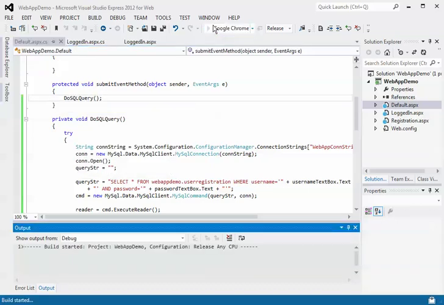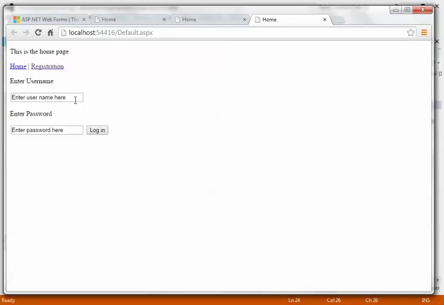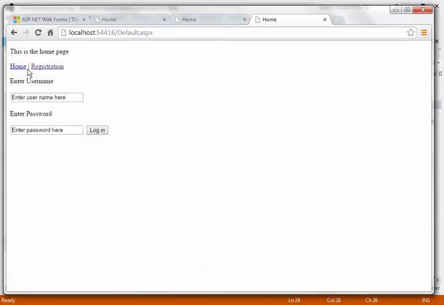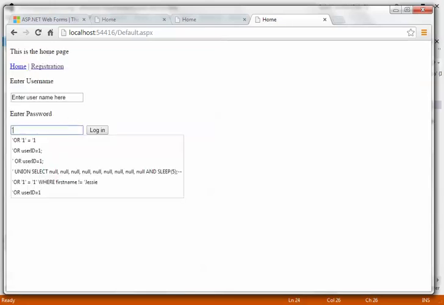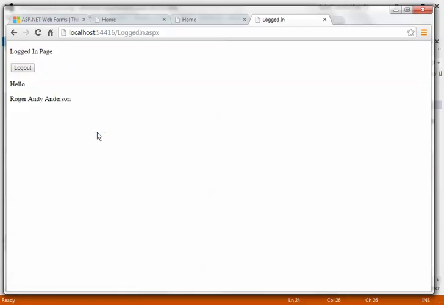And there we go. So let me go ahead and just call it from here. Let's run it again. You guys already saw before, or 1 equals 1. I was able to log in. We're actually able to see the Jesse John Johnson account. And what if we try something else? What if we try this? We're able to actually log in and get into Roger Andy Anderson's account.